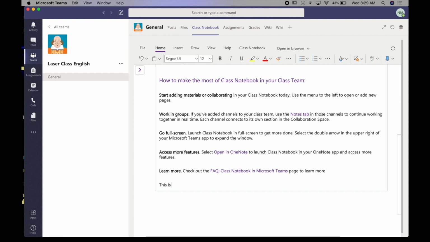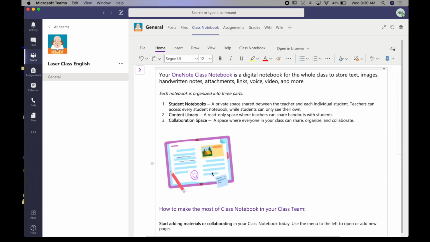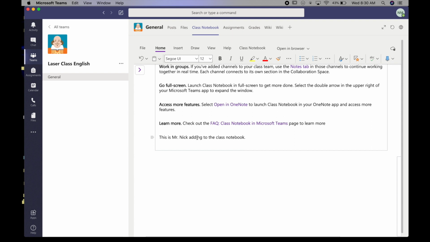This is Mr. Nick adding to the class notebook. Okay, so I've added this sentence to the class notebook. And now every single person who is in this class will see the section that I've added to it. And someone else might go in and change what I've added. Or they might say, oh, I'm going to highlight Mr.